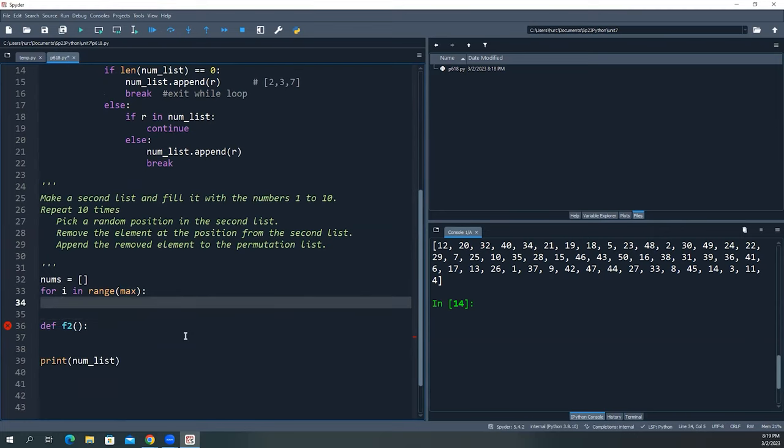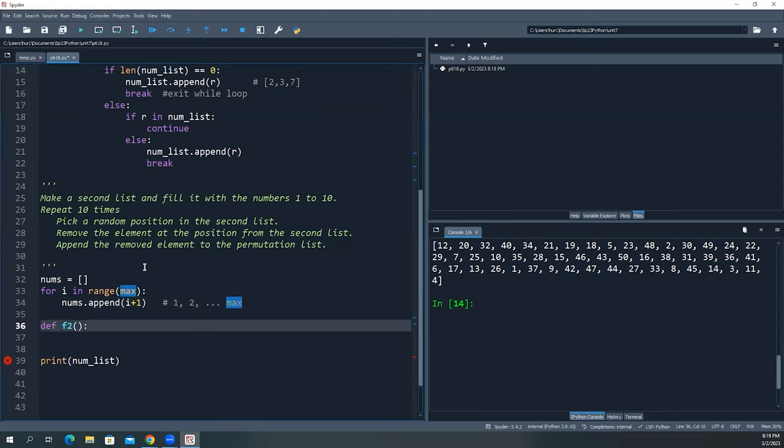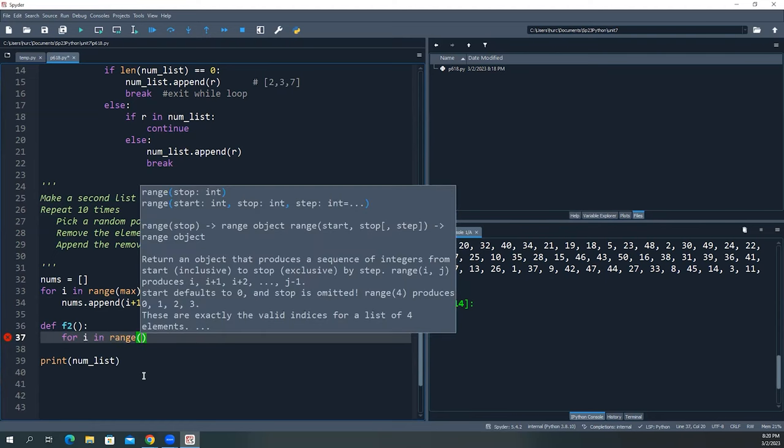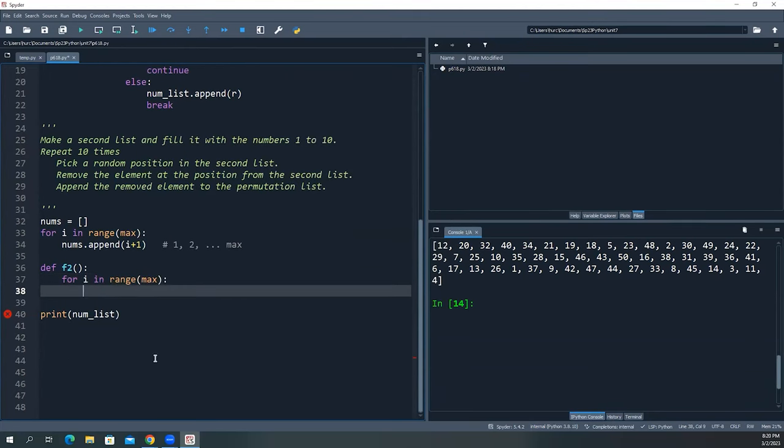And I'm going to generate a number from nums, append i plus one, okay? So I'm basically generating one, two, and then up to max. Okay, that is the number. So 1 to 10, 1 to 100, and so forth. So that is my second list. Now repeat 10 times, as you can see here. So we do a for i in range up to 10. We'll call it max, right? Whatever that is.